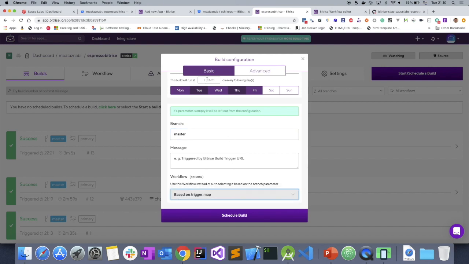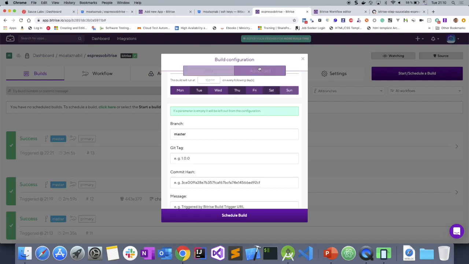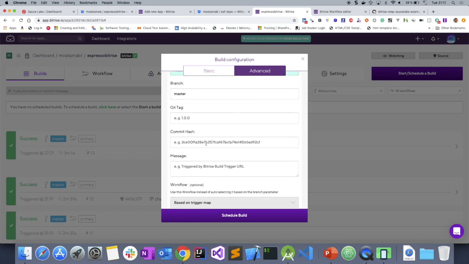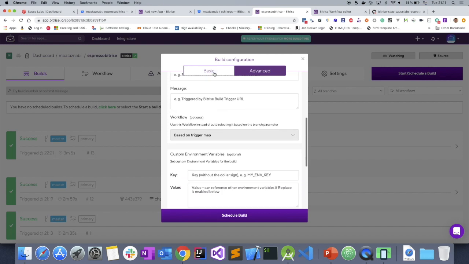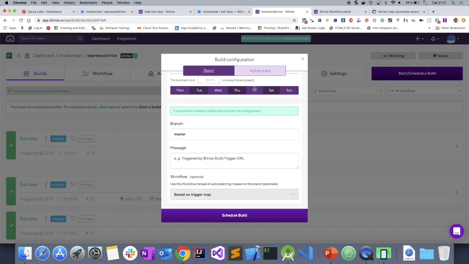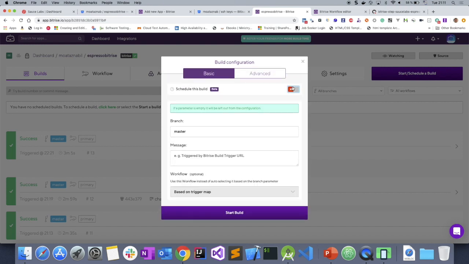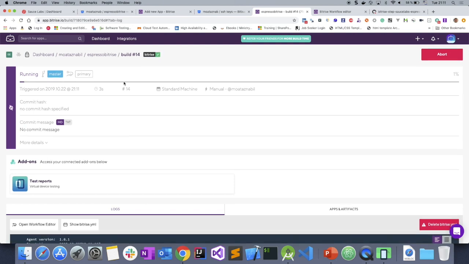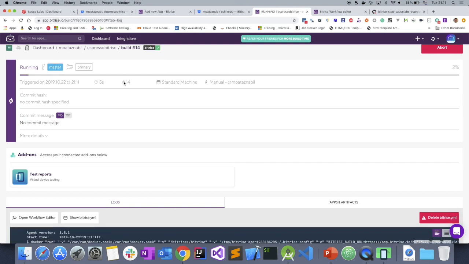So from here, I can put 10. And I will run on all days, maybe you can select also the weekend. And also if you need something advanced, you can add a commit hash or git tag to run, or a message or anything from here. So I can start in this one. But if I don't need to run a nightly build, I just need to run this one, and it will start our application or our workflow.